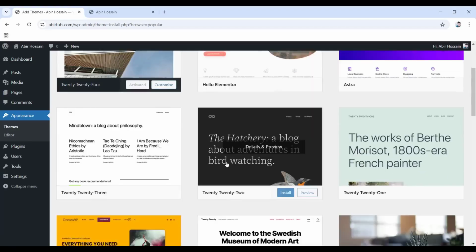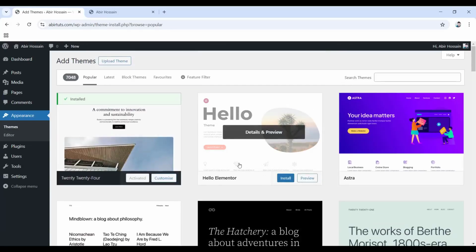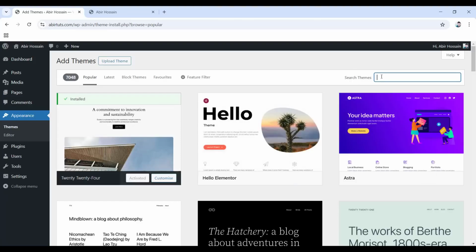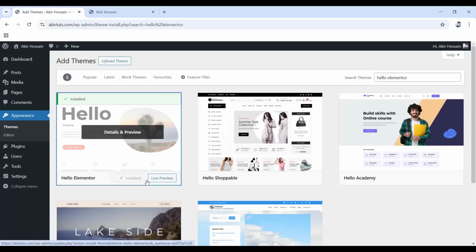Then from here you can browse and choose any theme of your liking, but I'm just going to use Hello Elementor, which is this one. And if you're looking for any other theme, you can search for it by putting the name of that theme in this search themes field here. Like if I write Hello Elementor, then the Hello theme would be at the top. So now I'm just going to install it. And then also let's activate the theme.